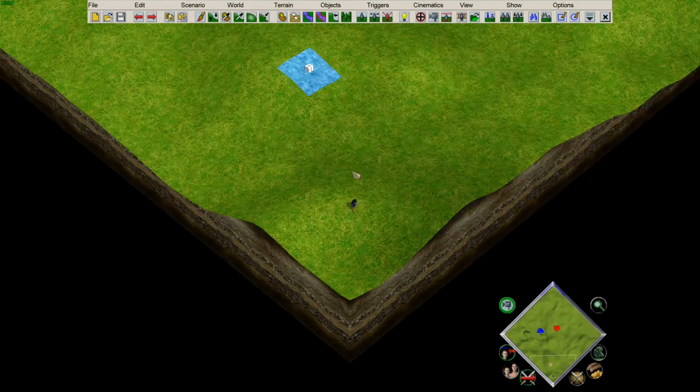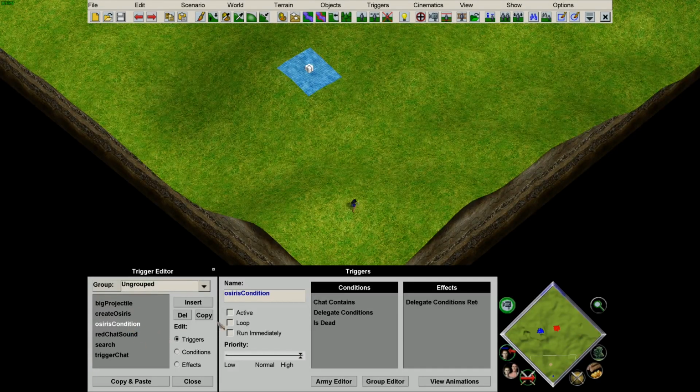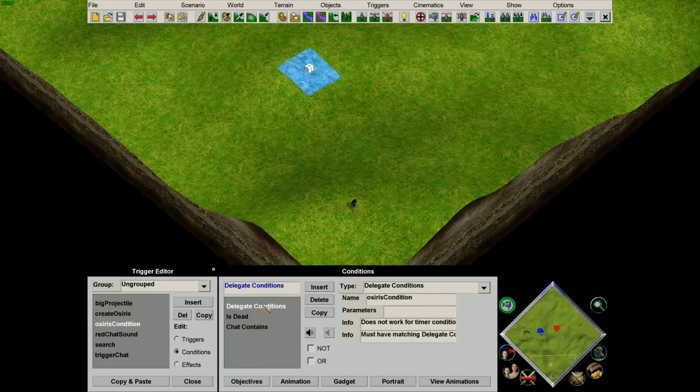As well as effects, you can also delegate conditions. This is not something I do that often, but I've still provided it anyway, and it is slightly more complicated to do. So we're going to have a second delegate, but this time it's going to be a delegate condition. So that's what I've just called it, the Osiris condition. Again, we don't want it active, and instead of delegate effects, we're going to go into the conditions and put delegate conditions.